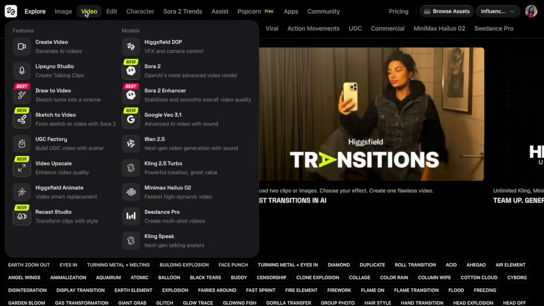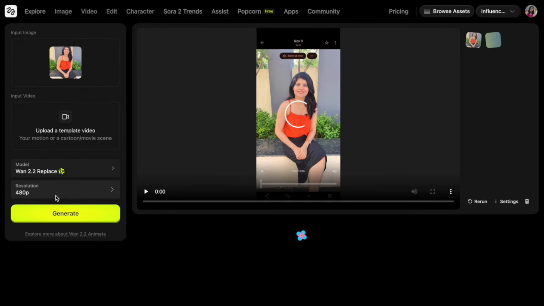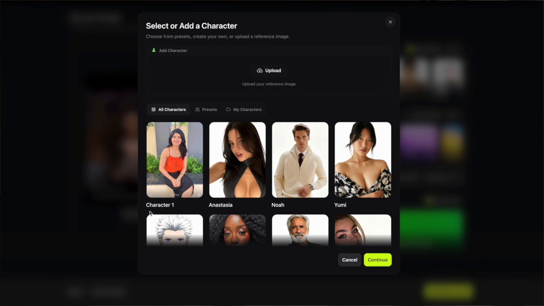The first thing that you're going to do is log in, and then we will click on the video tab on the top right, and then click Higgsfield Animate. This is the latest feature that has come up, which is the video smart replacement. The model that they use is Wan 2.2 replace. Now you can take any input video. I'm going to put one that I took and then upload your image. You can put up any image that you have of yourself, and it's as simple as clicking generate.